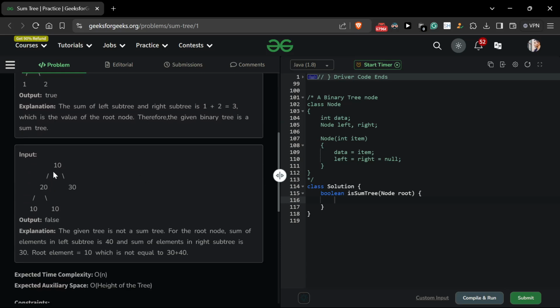In this case, we have a 10, and on the left hand side we have a summation of 40, and on the right hand side we have a summation of 30. So the root element is 10, which is not equal to 70. So we return false.